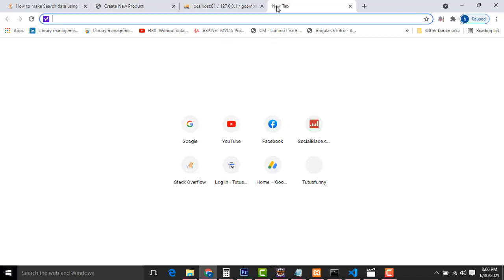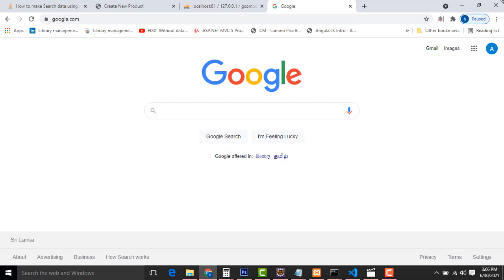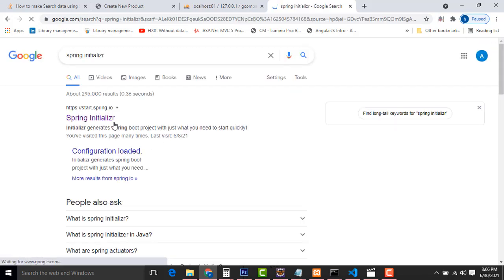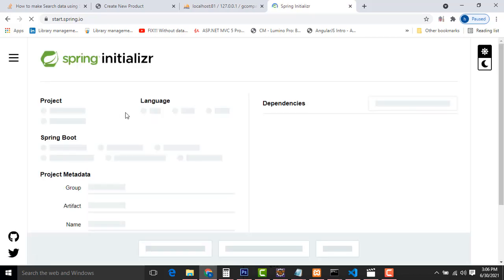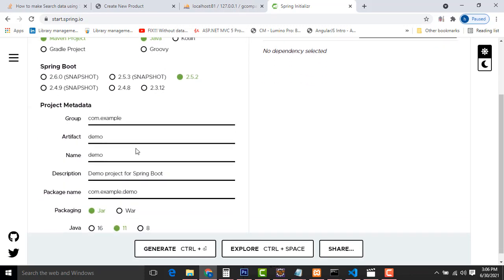So first, what I am going to do is go to Google and type Spring Initializr. We have to start from scratch. So go here. Here you have to keep the defaults as they are. Here I'm going to change the artifact to search employee, like that. This is the project name I'm going to create, right?